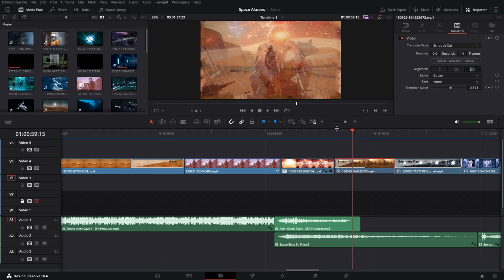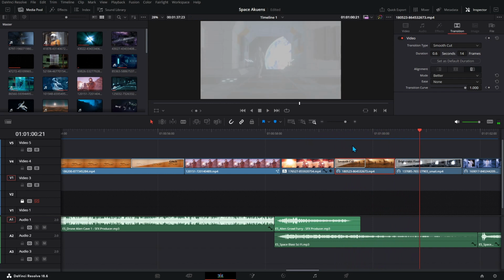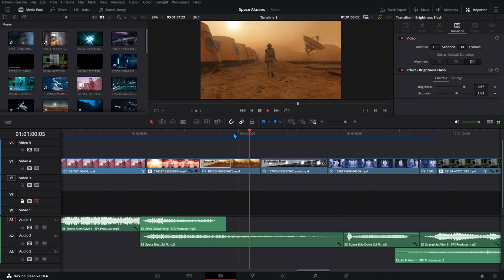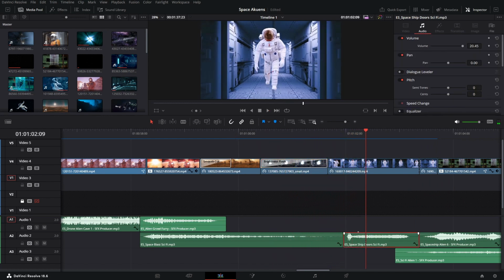I sped this up to 600. Right here he's walking in. Now he can't run, so he's walking in fast. Then we did a brightness flash. He gets up and walks in. That's, of course, a spaceship door closing sound effect. He actually runs in anyway on the video clip, but I sped it up a little bit more.